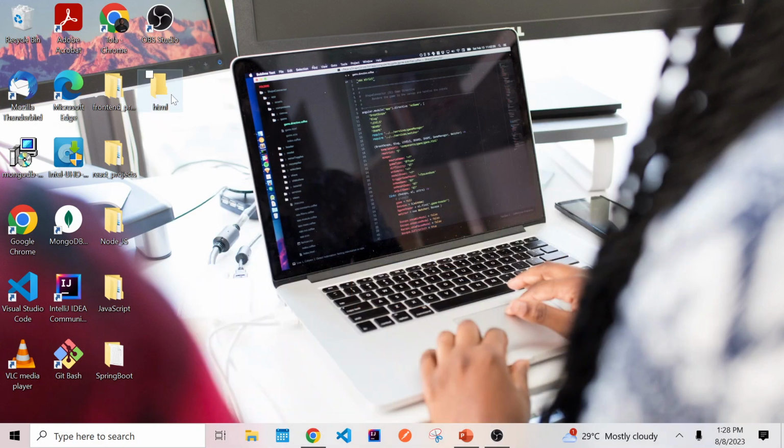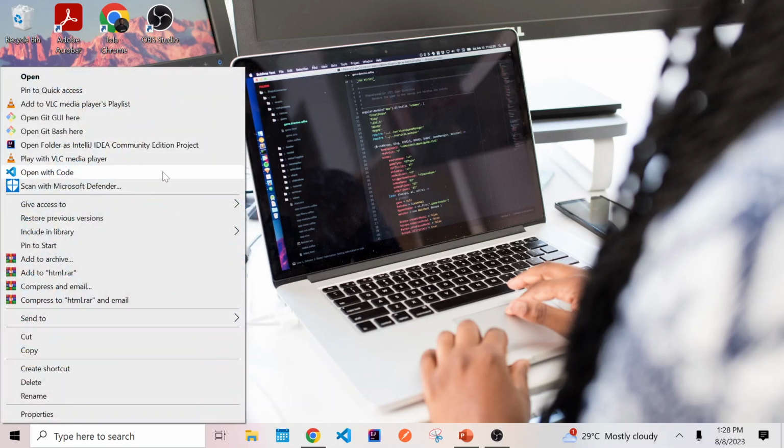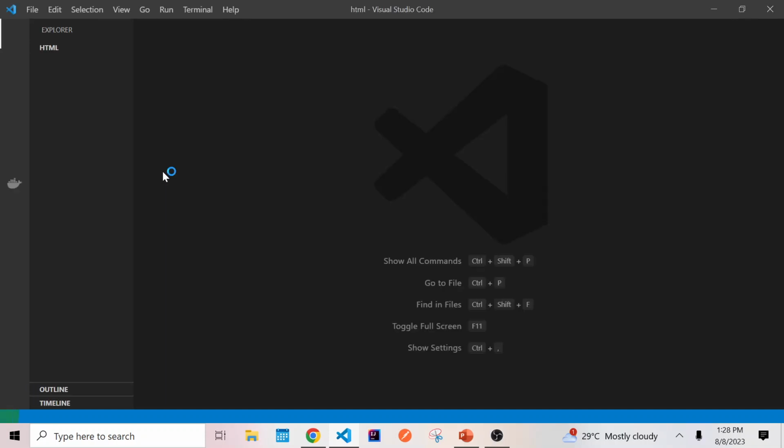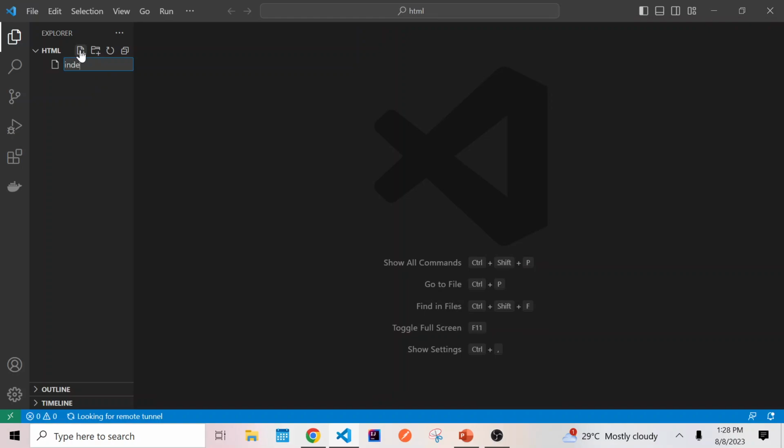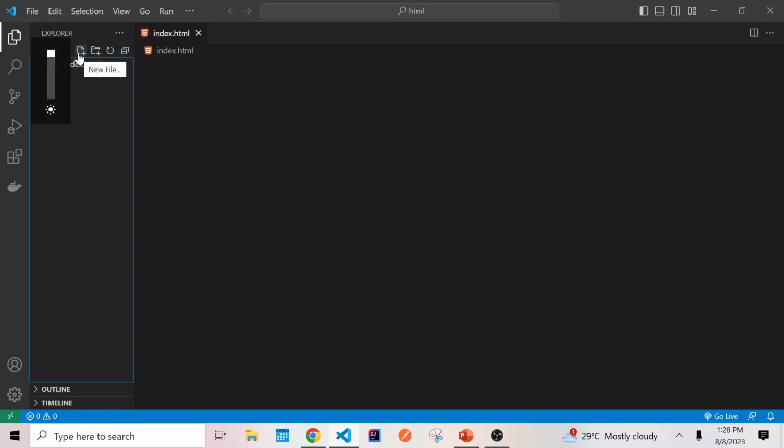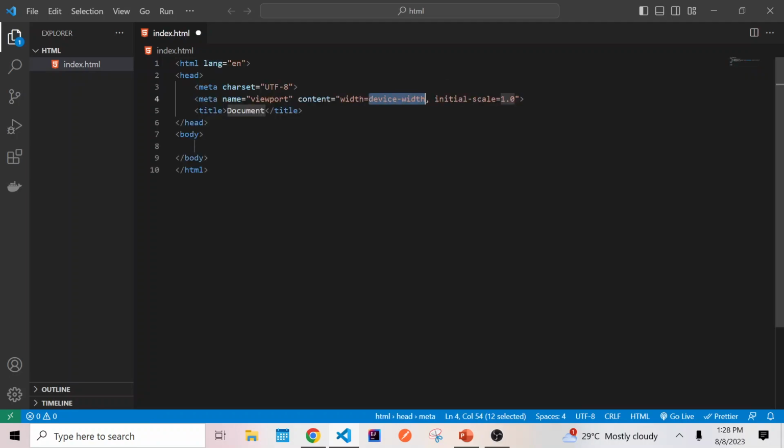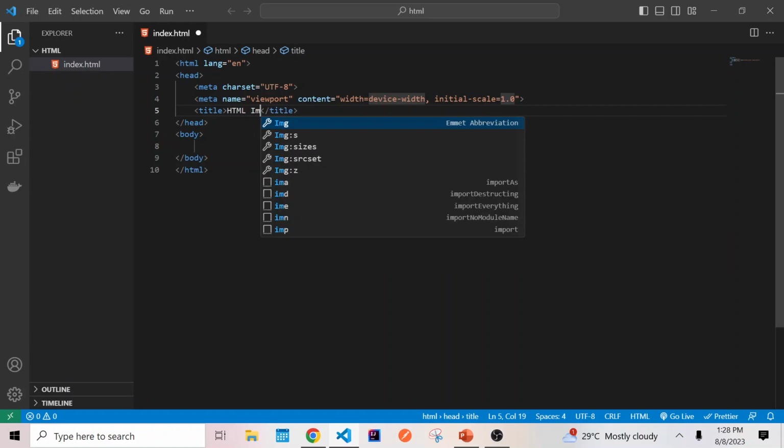So here I have an empty folder. So I'm just going to open it with VS Code. And then I'm going to create an HTML file, index.html. And then now I'm going to put the boilerplate for HTML using the doctype declaration. So we can add a title here. We can just put HTML images, right?